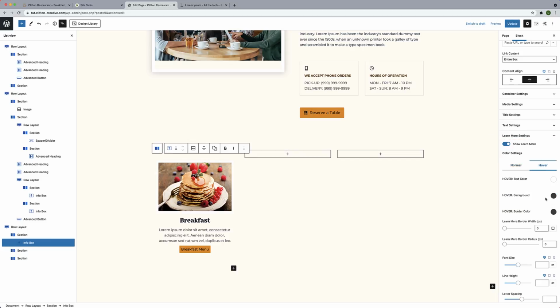The hover, so when you hover over the menu, we want the text to turn white, but we also want the background to be a little lighter. And we do not want a hover border, so we turn it off. Okay, so far that looks good. And let's go back to normal settings here. Okay, great.